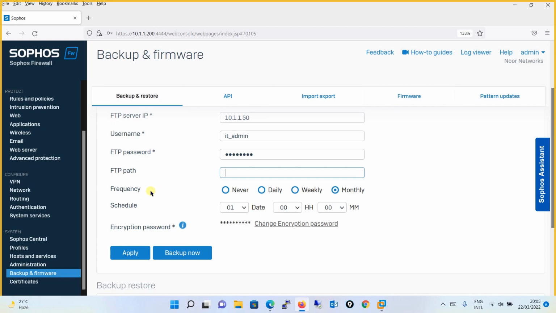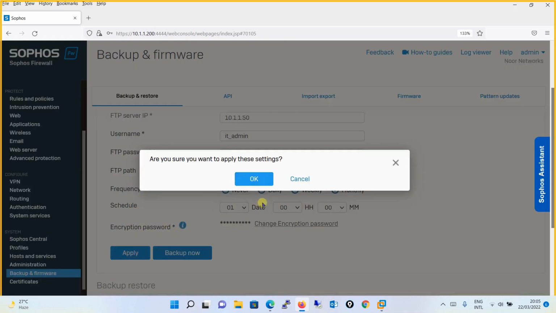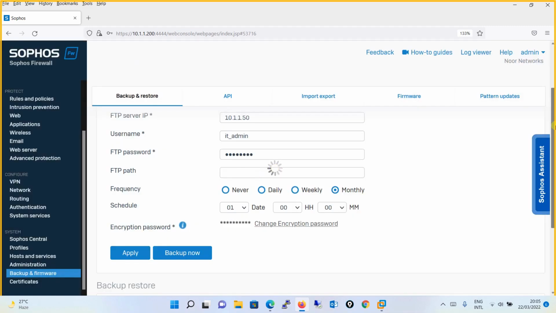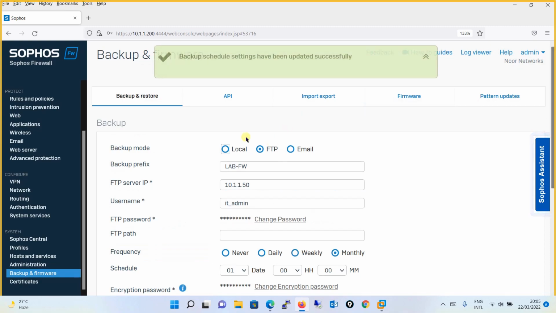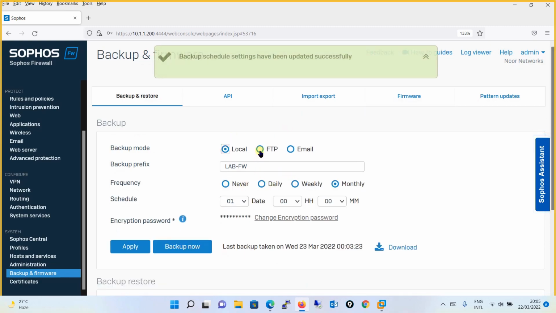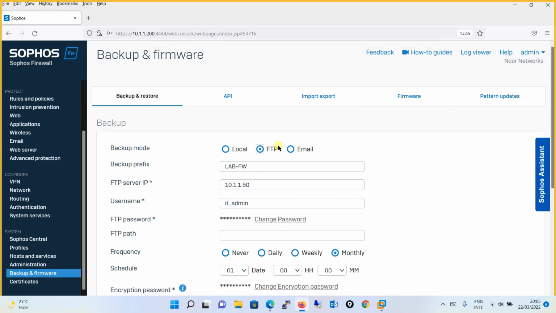Again, the frequency is there. So you can set the frequency like monthly or something. You have already set the encryption password. That one password which you have set will work over here also. And you can say apply. It will say apply the setting and it will be applied. So either you can back up through a local mechanism, you can back up through FTP, and the third option is email.